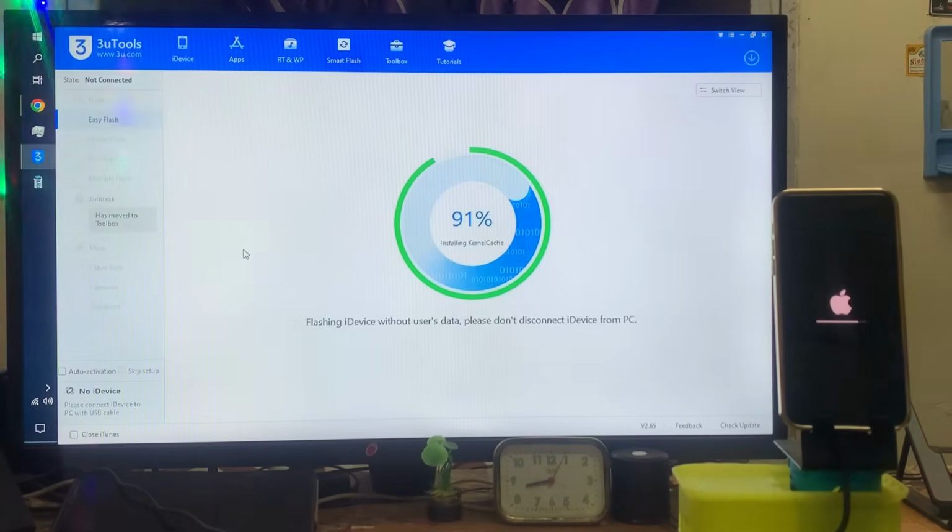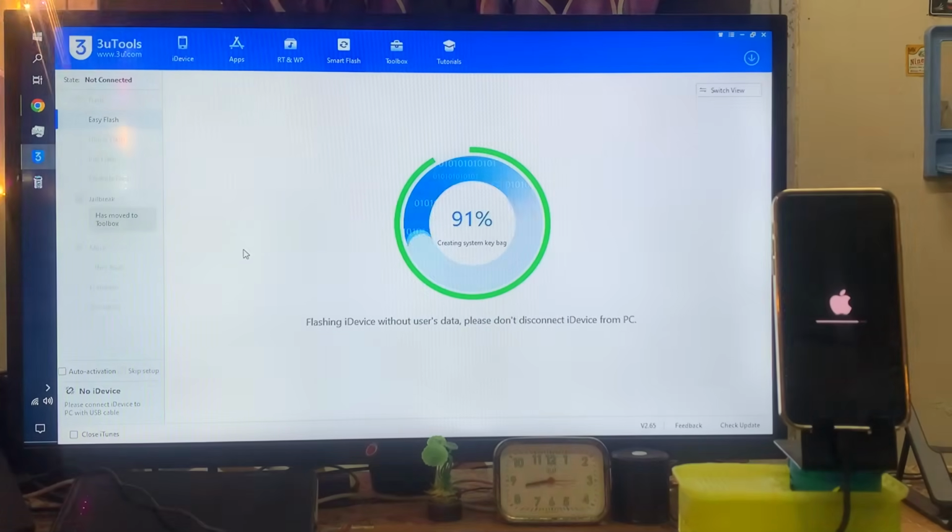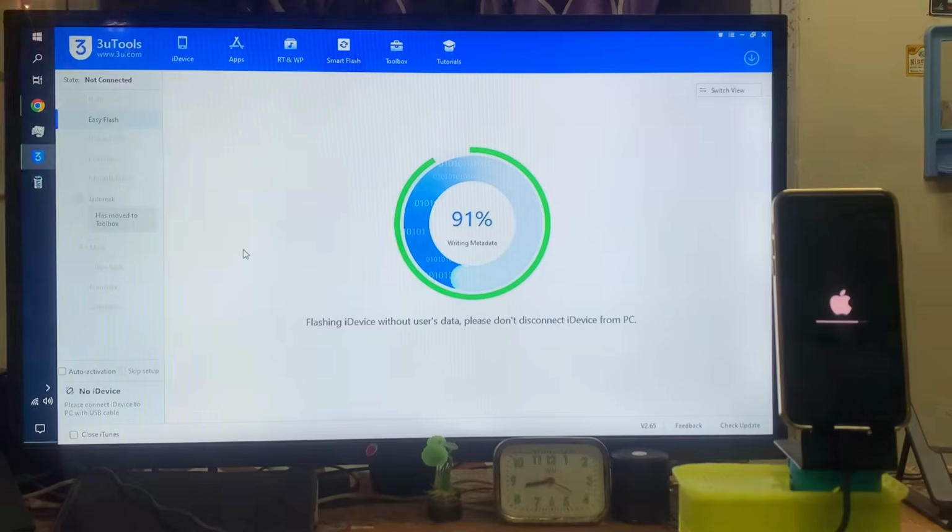It's still on 91%. Let's see what's going to happen. Sometimes, due to the server, it will take a while, but don't worry. Now, waiting for metadata means we will almost complete. Don't worry, guys.